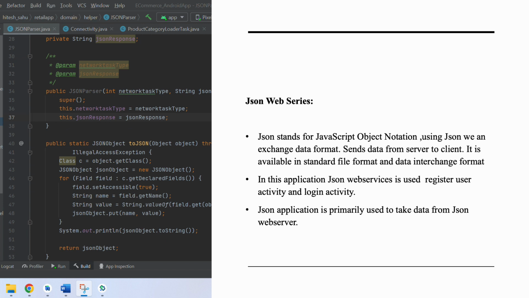Coming to the JSON web services, JSON stands for JavaScript Object Notation. It's commonly used, and using JSON we can exchange data formats and send data from server to client. It is available in a standard file format and data interchange format. In this application, JSON web services is used for the register user activity and login activity. JSON is primarily used to take data from a JSON web server.